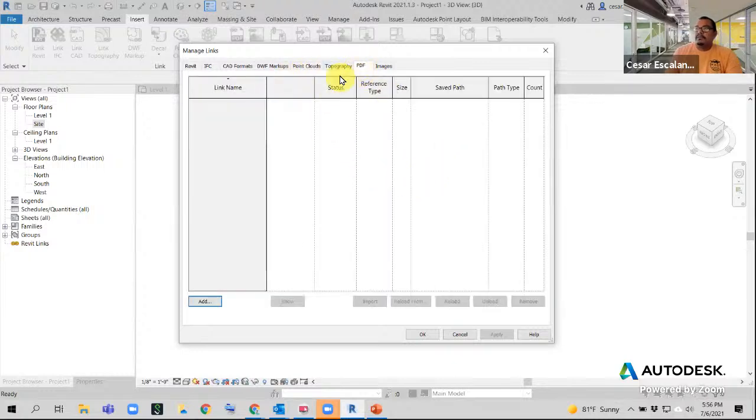You can link PDF. This was something new in Revit 2021. If you, for example, have a site that you want to just use as a reference and it's only in PDF, you can link a PDF. One of the cool things about linked PDFs is that they snap to the vectors if they were created from a vector-based software like AutoCAD.